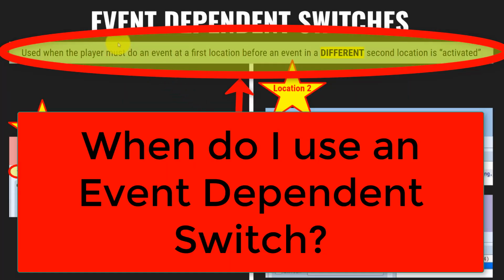Hey everybody, in this lesson we are going to be looking at event-dependent switches. Before we program them, you need to understand when to use them and how they are useful. So an event-dependent switch is used when the player must do an event at a first location before an event in a different second location is activated.